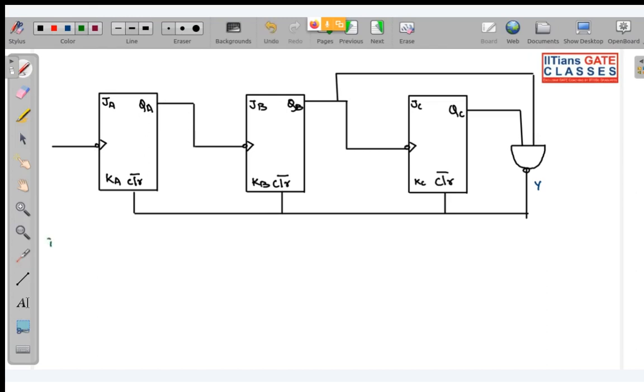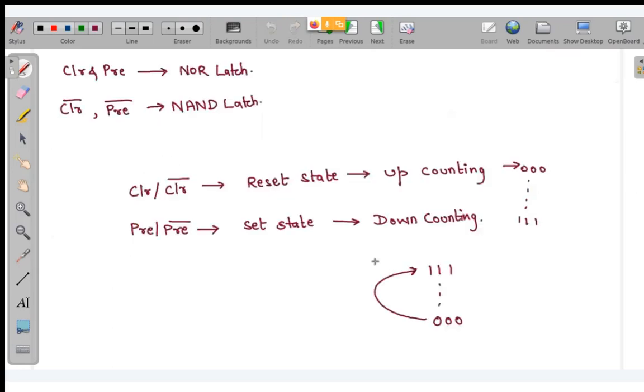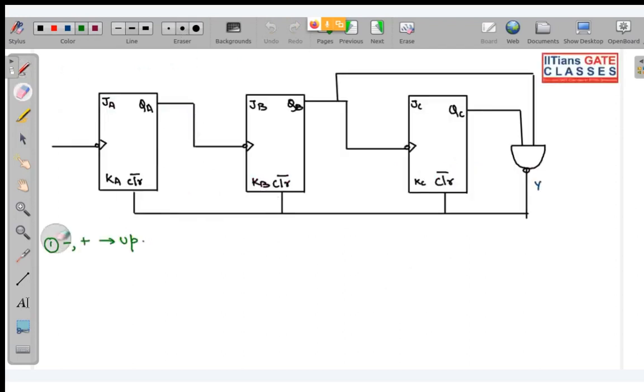There are two ways. The first way is you check over here: this is negative edge triggered, and the clock for the next consecutive state is taken from the non-complemented output. So the different sign means up counter. This is one way. Or you can see that you have clear bar. I have told you, whenever we use clear or clear bar, that means it is an up counter. So you can see over here, clear bar, up counting. So this is basically an up counter.